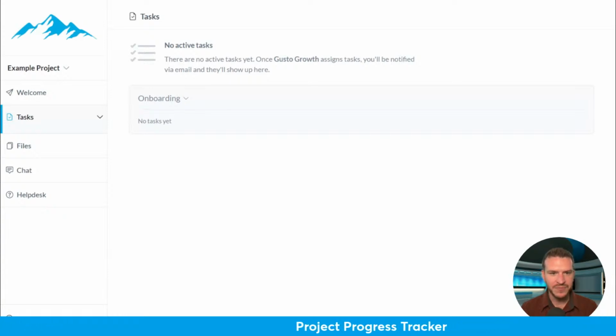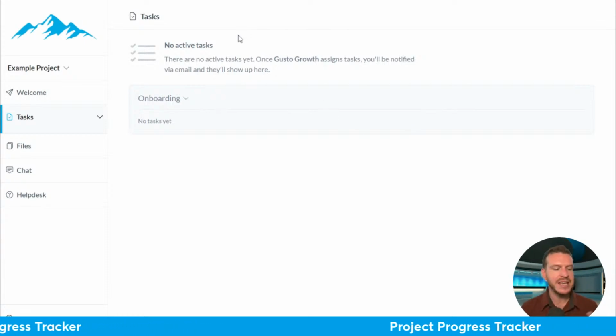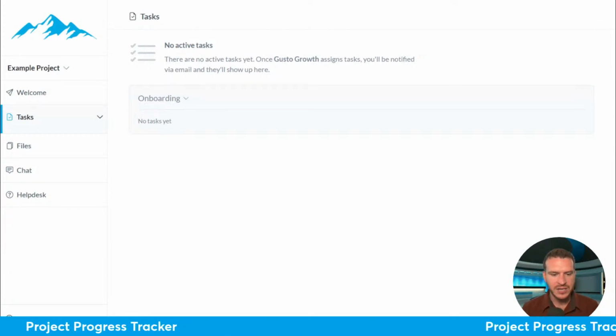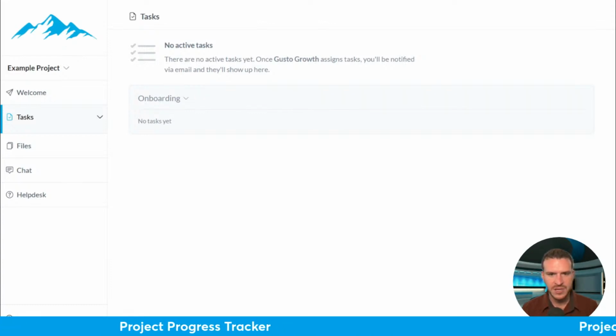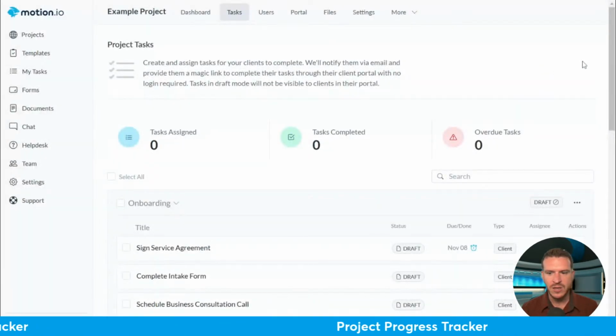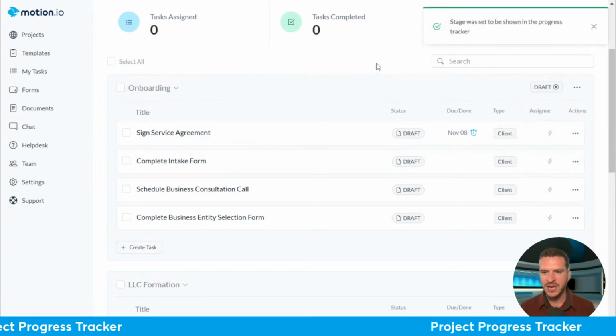To do that, let's say for this project I actually wanted this project tracker to show up, even though there weren't any tasks assigned yet, to maybe give the client some insight into, hey, these are the steps. This is kind of what we're going to be moving through. What I'll go ahead and do is navigate back here to this project, and I will go to my first stage, which is onboarding. And I'm going to click this drop down here and click Show in Tracker.